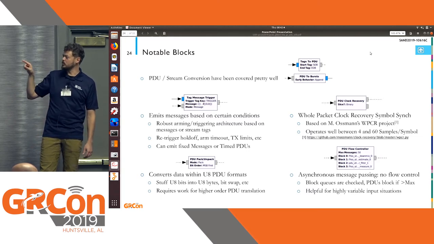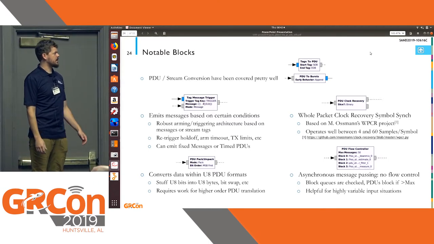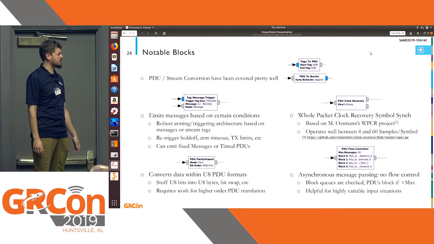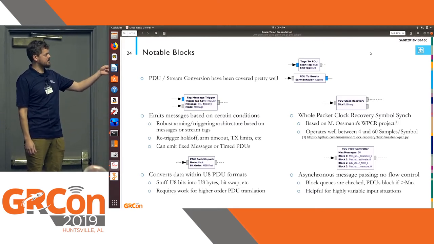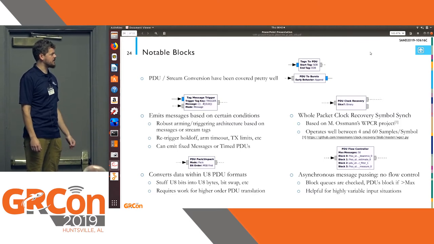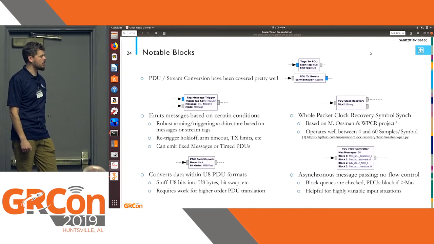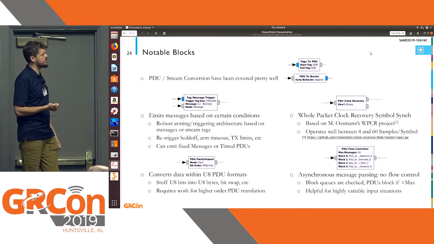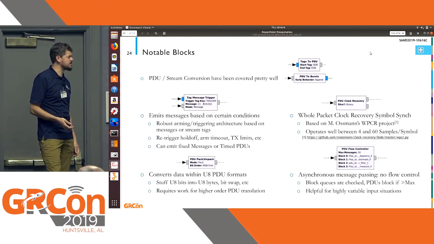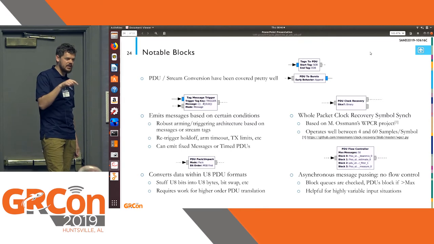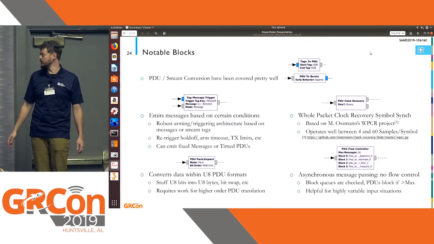There is a really cool block. Michael Ossman over here put together a really good talk on whole packet clock recovery, and we implemented that as a block within the PDU utilities. It's really interesting because you don't need to know too much about the symbol rate of the information, and using that algorithm, it will attempt to determine what the clock rate is. It will append that as a metadata tag into your dictionary, and it will provide you out soft symbols. And I have a little demonstration that I'll do in a minute on that.